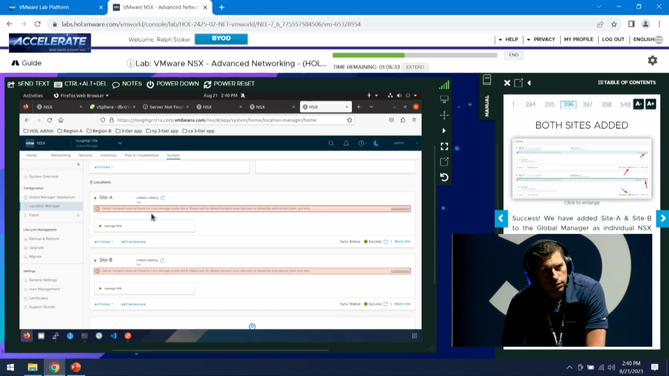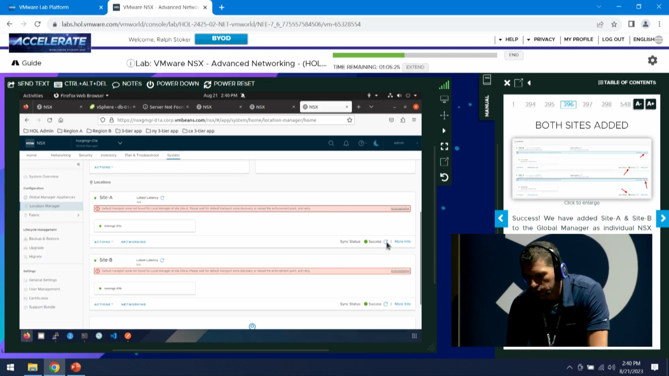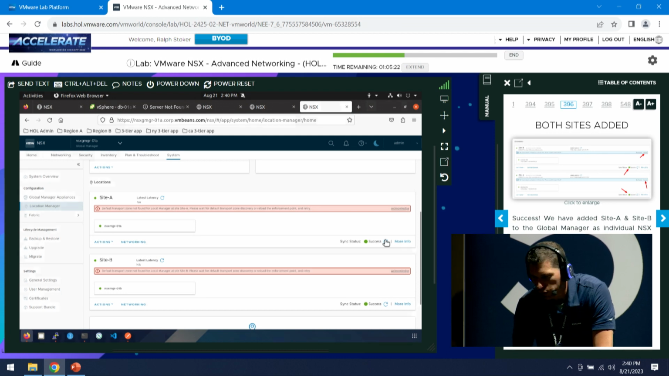Joe, are you seeing this default transport zone not found on anyone else? It's fine. It goes away after a while. Okay, so it's just pulling in the inventory. Yeah. They'll go away.